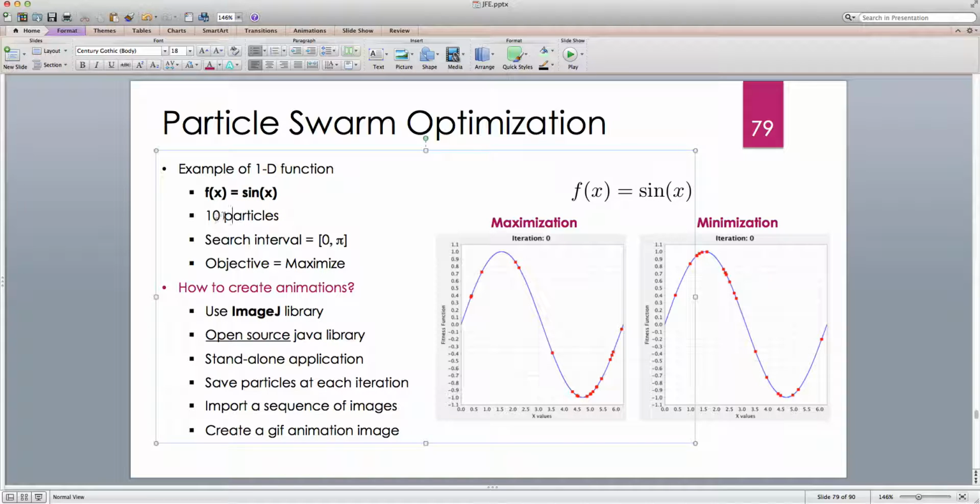And we can choose a different number of particles. Here I'm going to choose 20 particles. Typically 10 particles are enough for a 1D function, but here I'm going to choose 20. For the sine of x, we know that it has exactly a maximum and a minimum in the 0 to 2 pi interval. So I'm going to choose 0 to 2 pi.